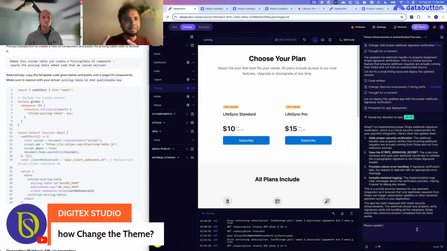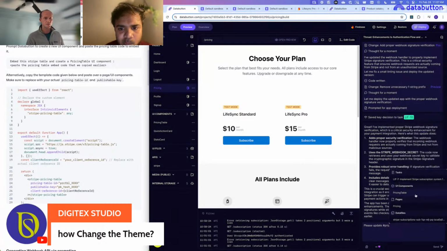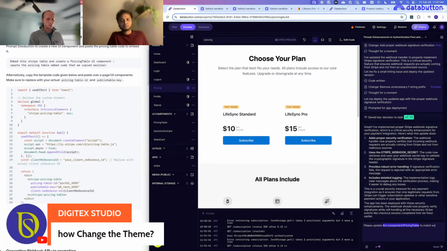Is it the theme of the Stripe? Yes, I think Dom, you can just quickly show that it's very easy to change the theme of this particular page. Super simple. You can just say, please update. You can reference the pricing table. So it's a UI component. So hashtag pricing table to match existing app styling.